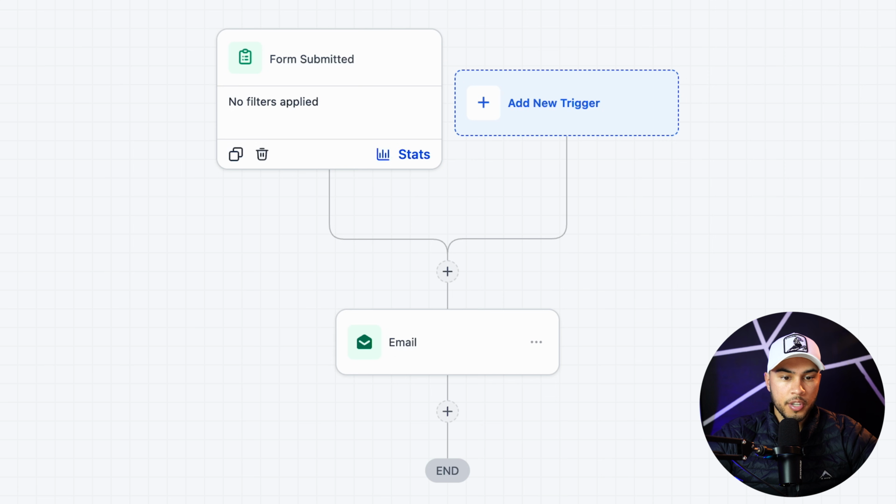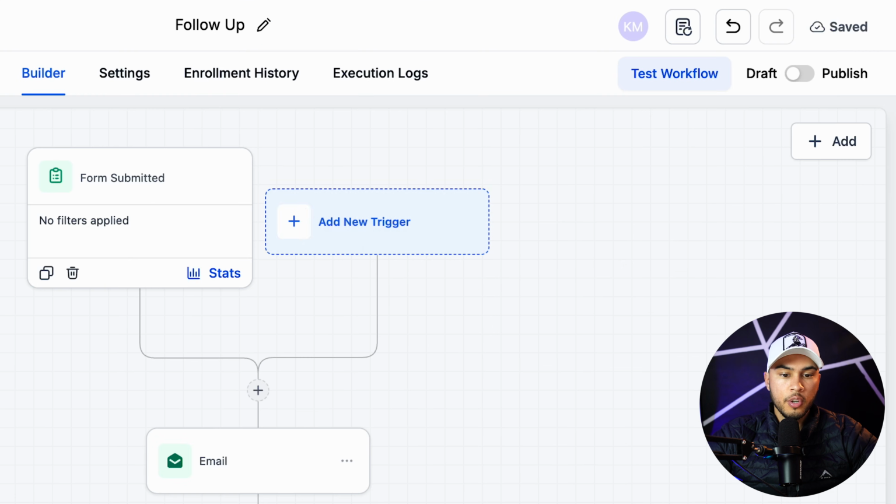So now we have our trigger followed by an action. So once your steps are all connected, you can then hit publish in the top right corner and then save.